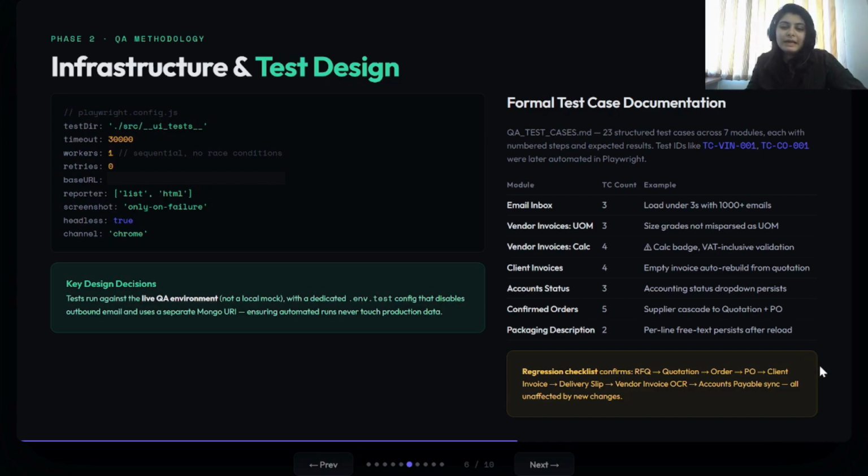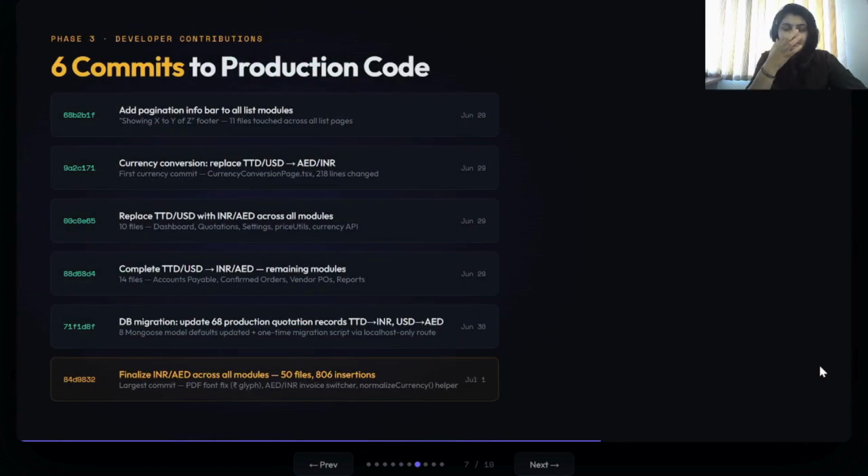So let me walk you through phase 3. It was on the production side. This is where things got really interesting for me personally. Six weeks in, I went from being a QA engineer to writing production code. So here are my 6 commits.